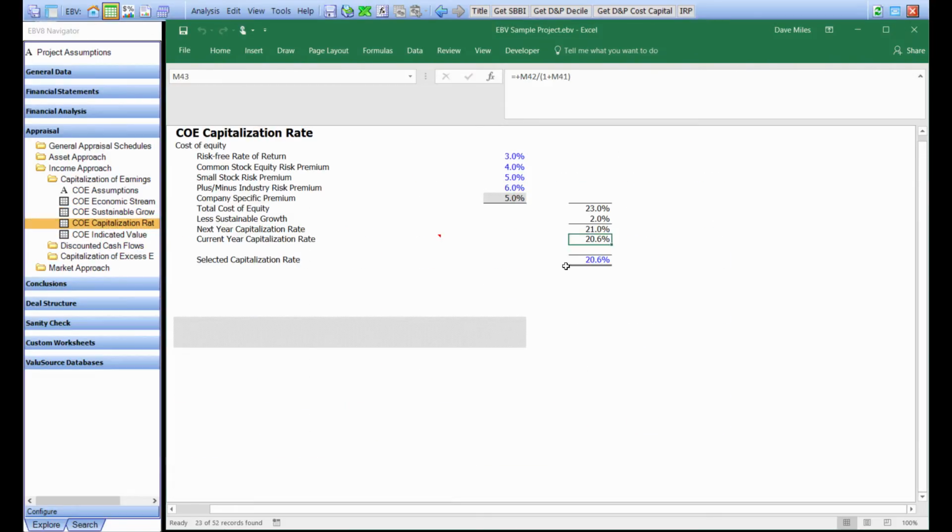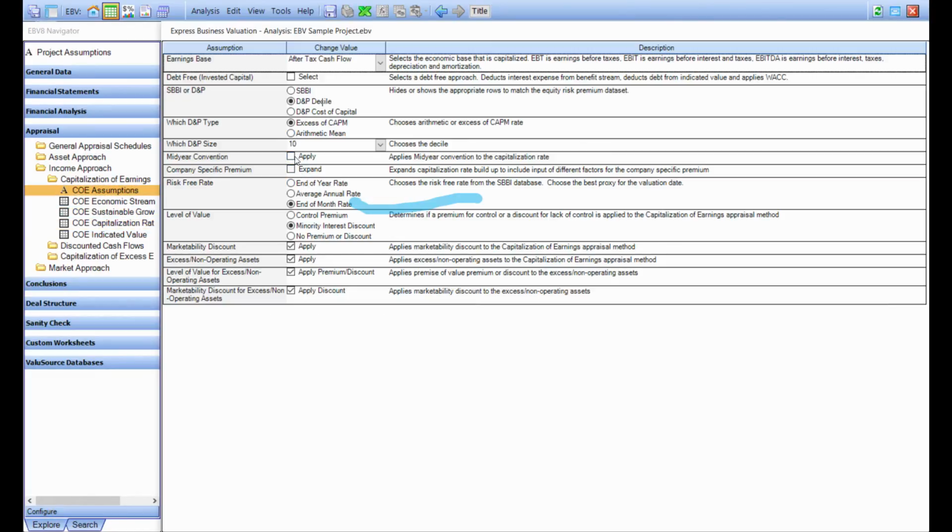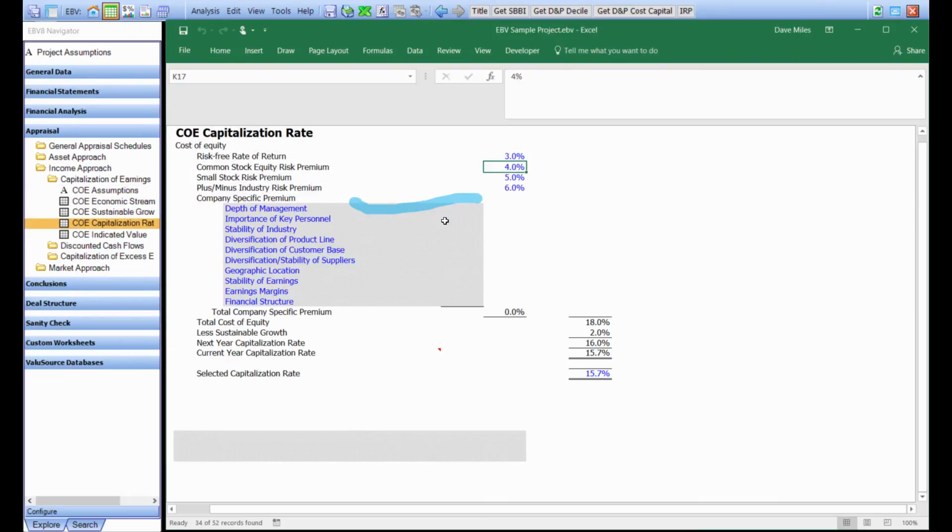So on the cap rate schedule, I have the ability to do my build-up model. You can tell that the company-specific premium here was left for one cell to type in a number, 5%. Let me go back to my assumptions and change that to expand. So when I come back into my cap rate page, you can tell all of a sudden now my 5% isn't a single number anymore. I'm able to type in numbers for different pieces here that would total the 5%. Most people don't like this presentation, but we still allow it.